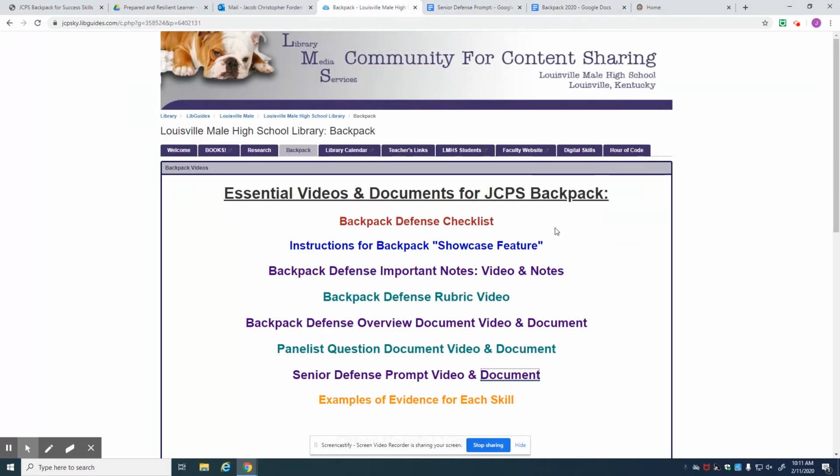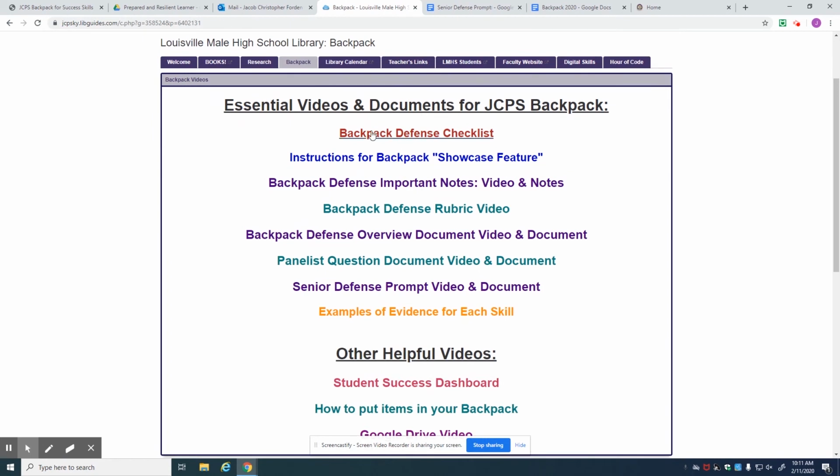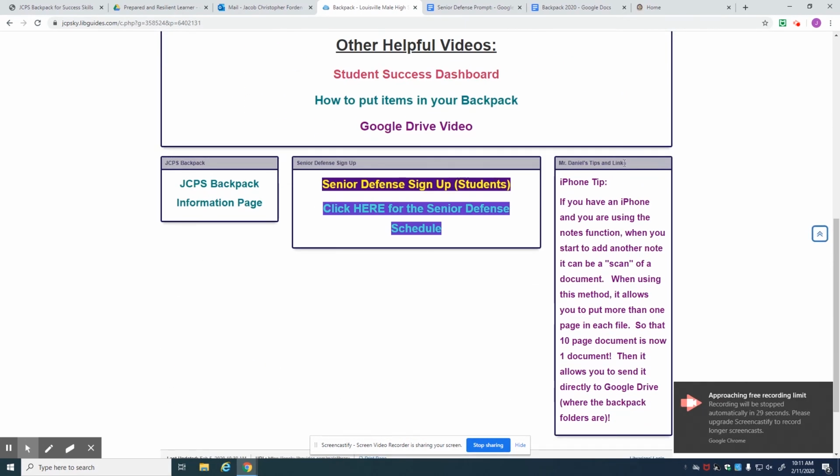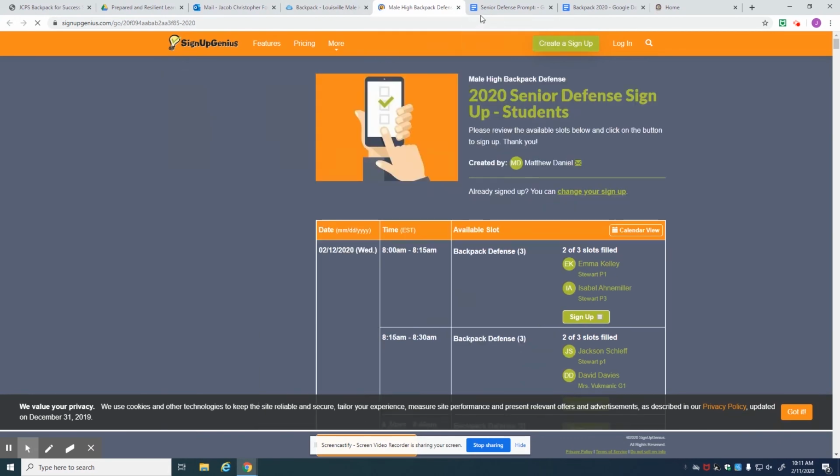Any other useful information can be found on the LMHS library website. From the welcome page, you'll just hit the backpack tab, and it will give you any information you may need. So your defense checklists, instructions, important notes and videos, and etc. Also other helpful videos, and then tips for iPhone users to scan any information to go into the backpack, and then also your sign up if you haven't done it already by Sign Up Genius.